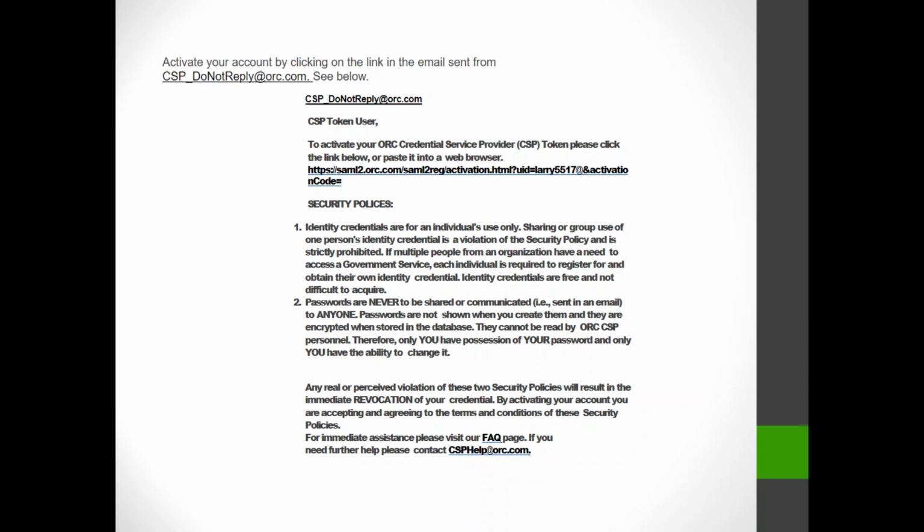Get all of that done, you have to send it certified mail to ORCS in Virginia, and they will issue you a temporary ID and password to get into the system. Okay, so you go into the system, change your password right away, and you think, okay, we're done. No, that's the first half. Now you have the second half to do.